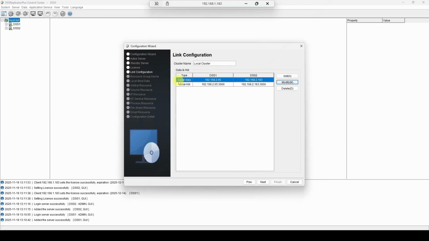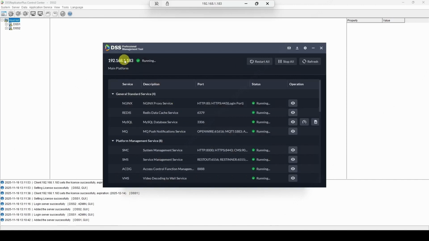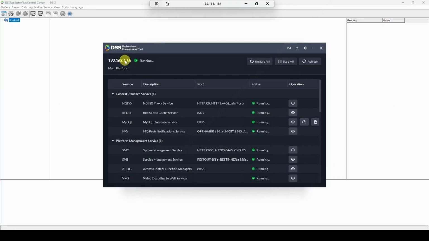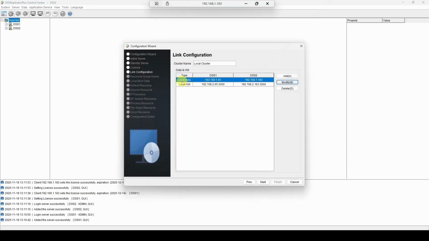Here, just make sure that the data field is modified to your actual IP address of the server. So in our case, it's 1.183, and on the main server, it's 1.65. So here we'll modify it, click on OK, and as you can see here, the data are on 0.165 and 0.183, but the heartbeat, the HBT means heartbeat, is on the other range.